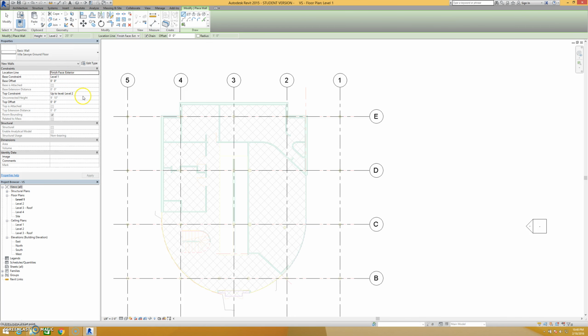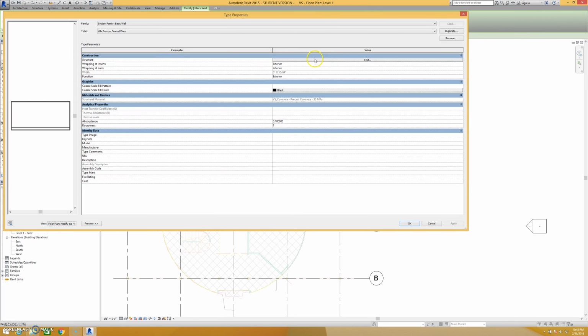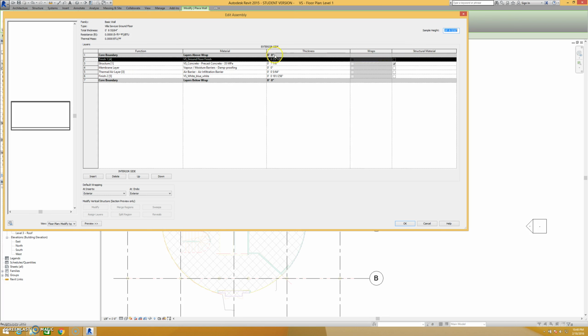You'll see over here that it says top constraint level 2, and then if I want to, I can hit edit type and take a look at the various layers of this wall when I hit edit structure. So basically there are lots of different layers to this wall that's creating this foundation wall, and you can add and subtract layers here by hitting insert and moving them up and down.